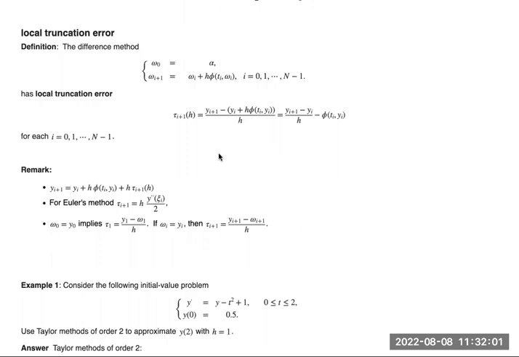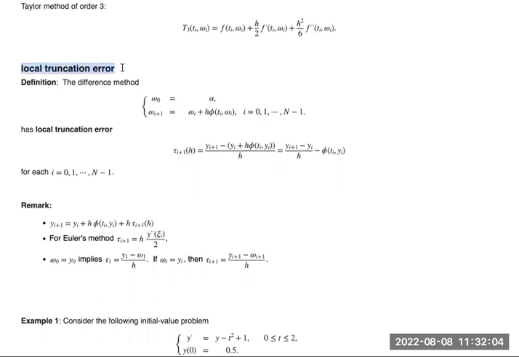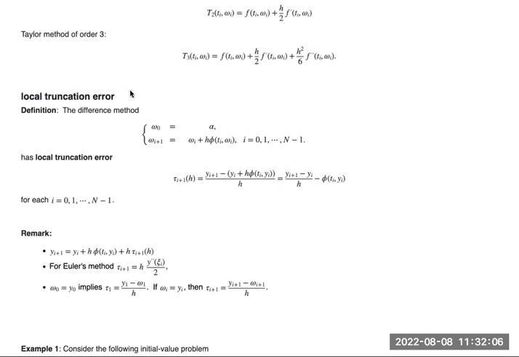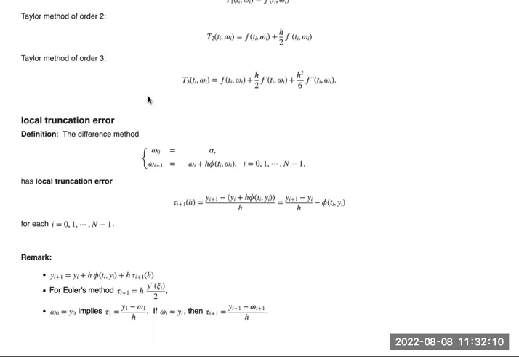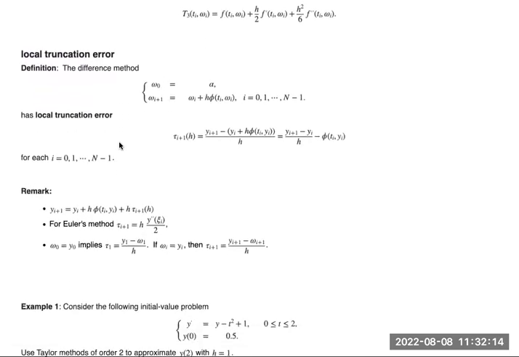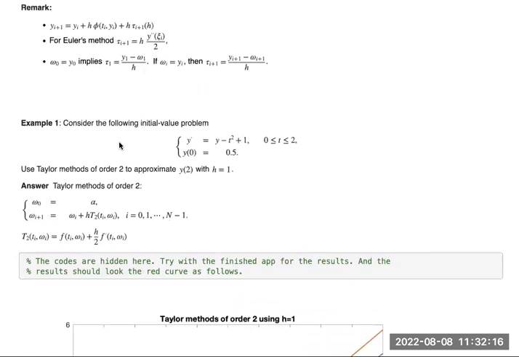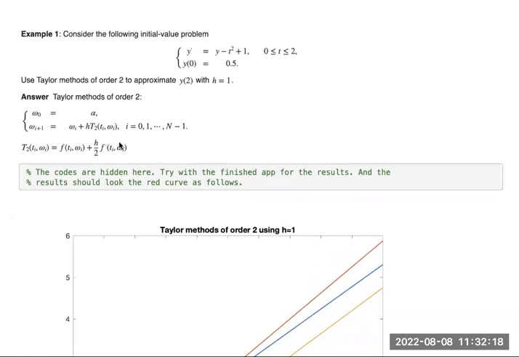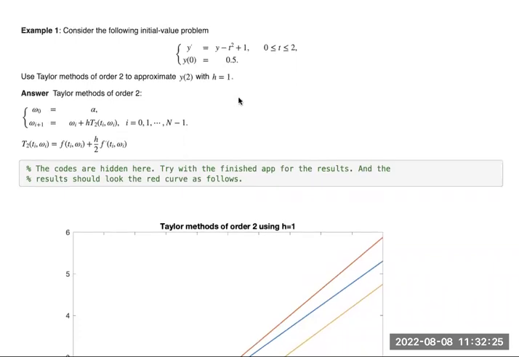Just in case you're curious, there's something called the local truncation error, and how that changes with respect to the step size h will show us the order. That's what the order means. Basically the higher the order is, the faster the error will shrink when you decrease the time step size h. So here again, the same example.